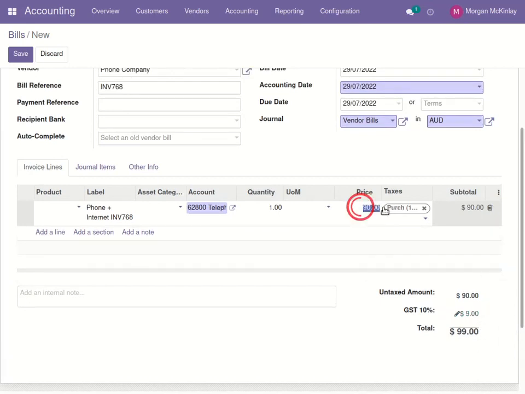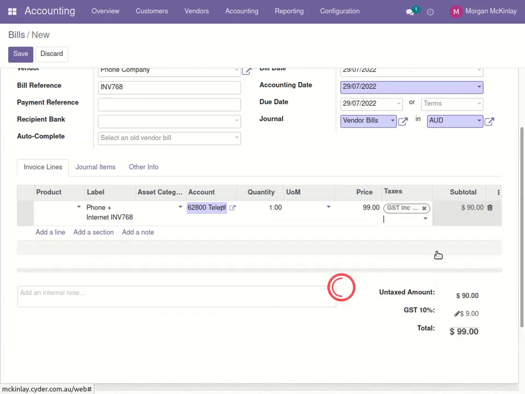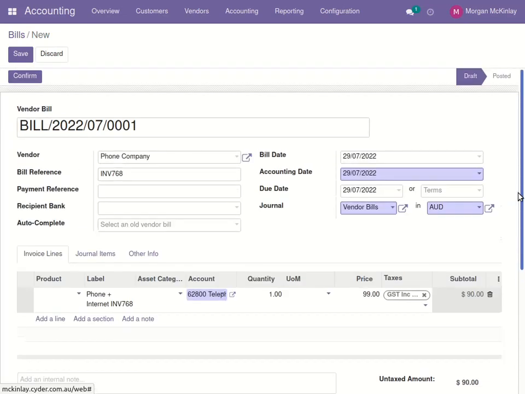So what I might prefer to do is change and put this 99 in here, which is the full amount. And then I just need to tell the system that this is included. It's already got the GST included in the price. And you see it correctly works it out. A little bit of an aside, but just so you know, there's multiple ways to deal with that.